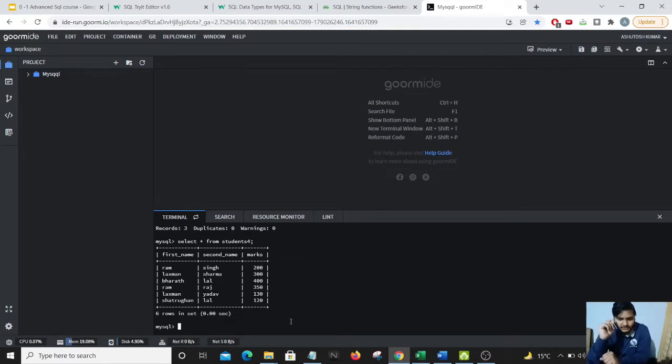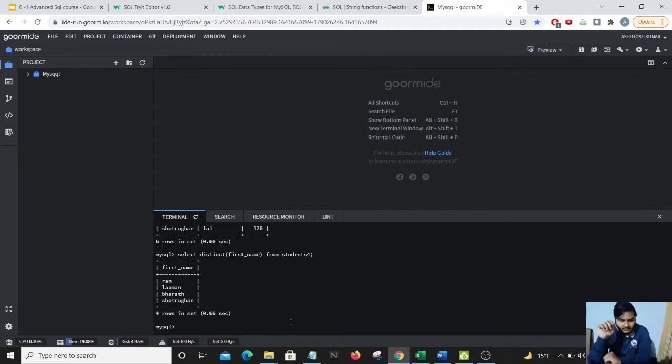The idea I want you to understand is, let's say we come with a use case where we want all the unique names which we have in our class, just the unique names. So we'll be using the distinct on the table. Just select distinct first name from students 4, and you can see all the unique names have been presented to us.